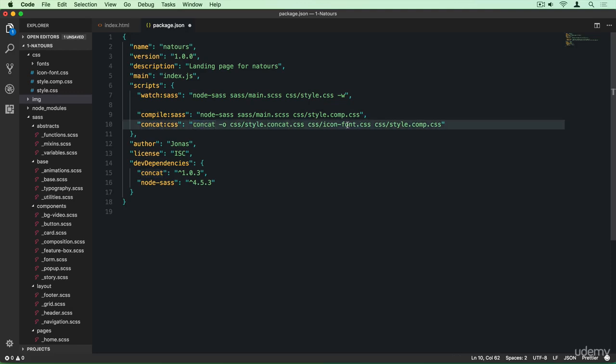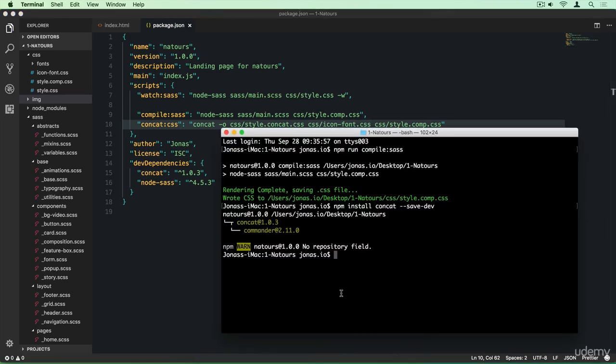All right, so let's now test the step out. And again, in the end, we will have one global task which runs all of these at the same time. So we're not going to do them one by one in the real world. This is just for testing purposes, just to see if each of the steps is actually working. So let's now try out concat CSS. So npm run concat CSS.